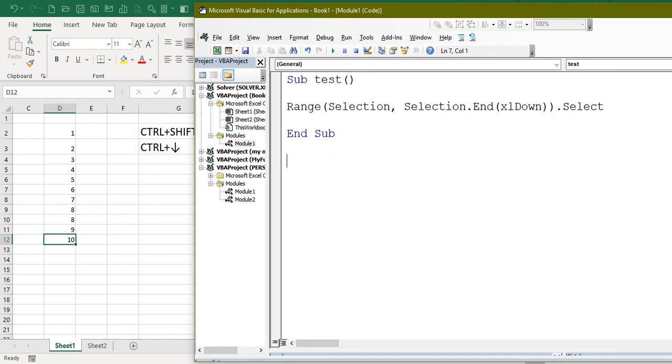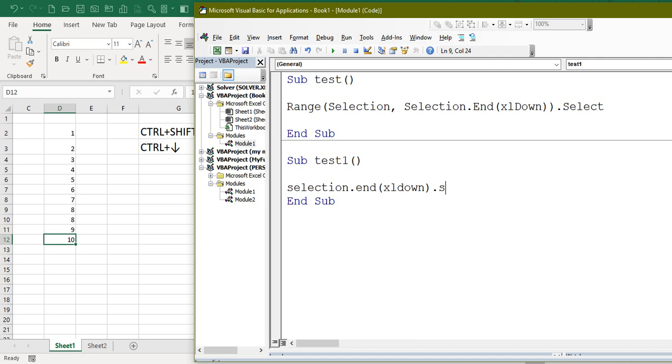And the second code is Sub test1. Here I'm just writing Selection.End(xlDown).Select. Now let me test the first code.